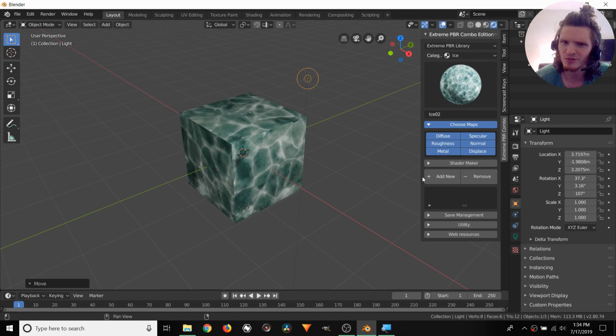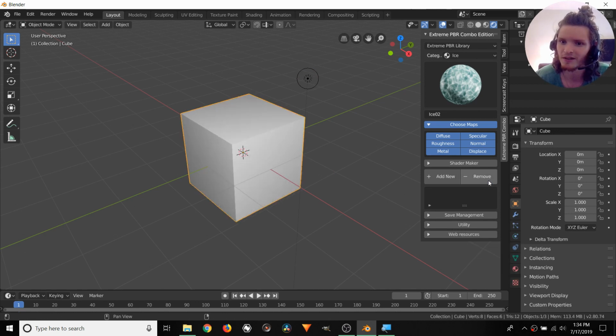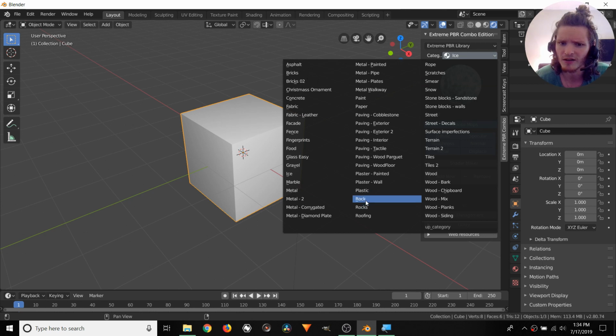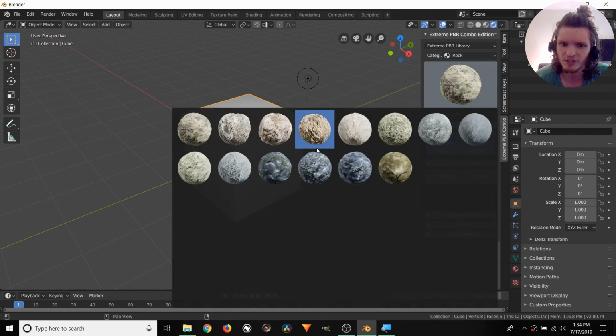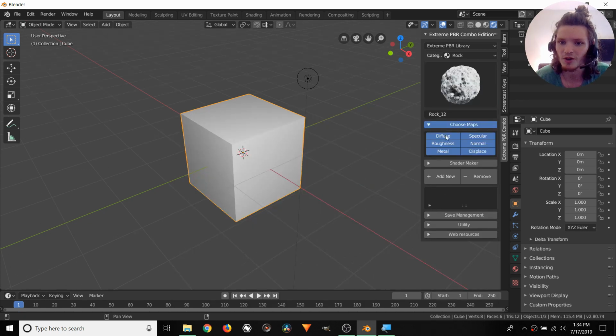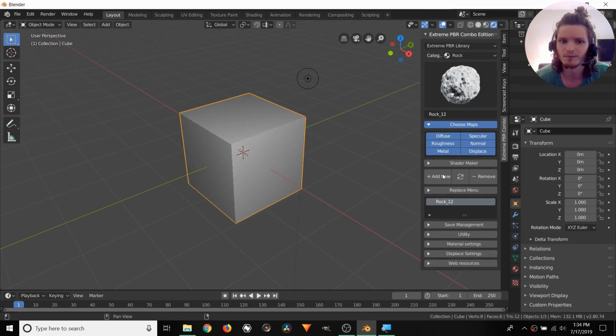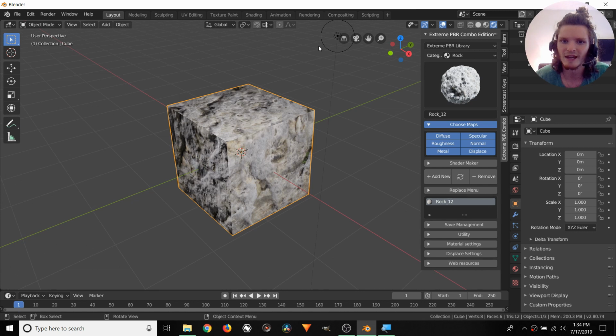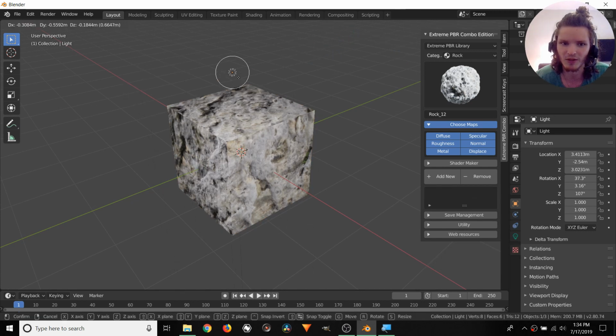So what we're going to do is the same kind of procedure, but with something like rock. But that is the correct way to do it. So let's pick a rock that looks very bumpy, like this rock right here. Make sure all these are enabled and then add new. And it will take a second. And now when we move around the light, you're going to see some lighting interactions.